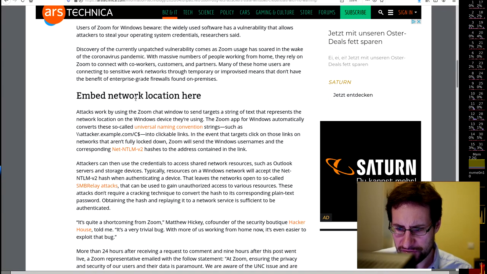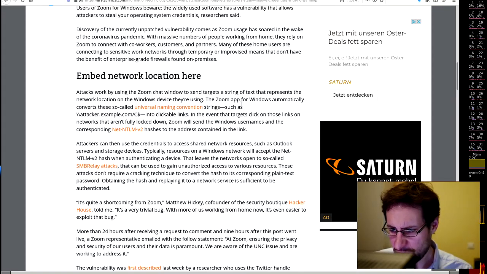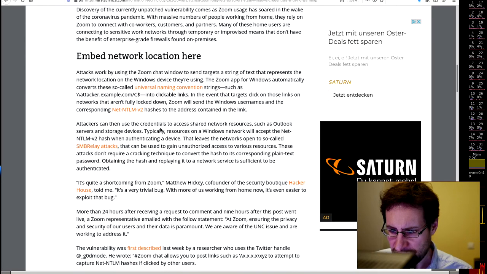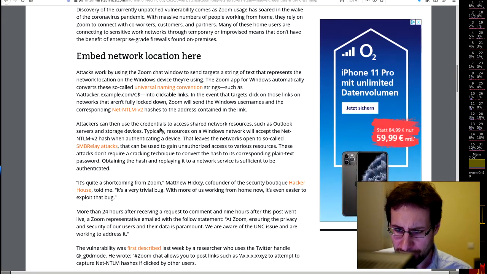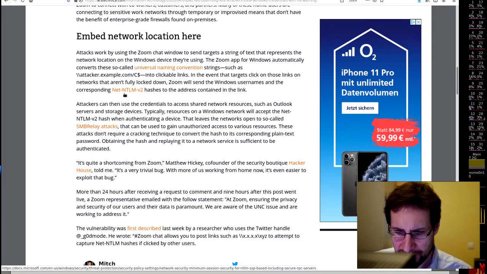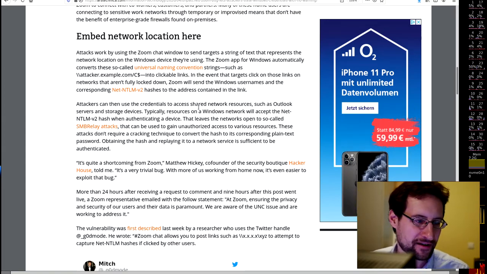So what was the issue? The issue was that attackers worked by using the Zoom chat window to send targets a text string that represents a network location on a Windows device. The Zoom app for Windows automatically converts a so-called universal naming convention string, such as backslash backslash attacker example.com backslash C$, into clickable links. In the event that the target clicks on those links on networks that aren't fully locked down, Zoom will send the Windows username and the corresponding NTLM version 2 hashes to the address contained in the link. So yeah, amazing integration.